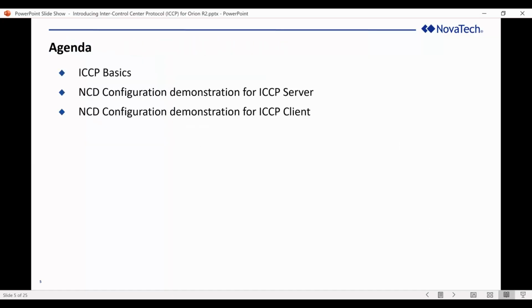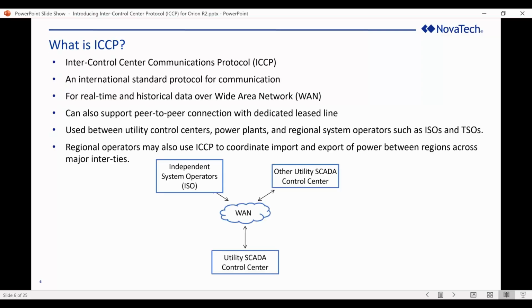Pretty short agenda today: ICCP basics, and then Sean will be going through the server configuration as well as the client configuration on the NCD, and he'll provide more information on that. So, a little bit of introduction to ICCP.